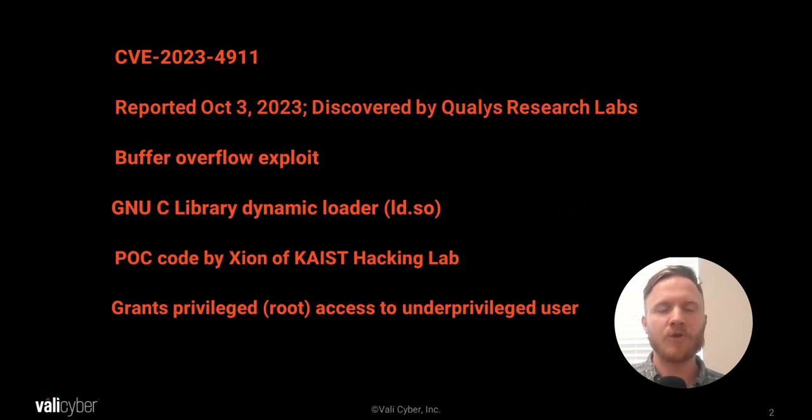This vulnerability is associated with CVE-2023-4911. The CVE itself was created October 3rd, 2023 and is based on a vulnerability discovered originally by Qualys Research Labs. It leverages a buffer overflow exploit found within the GNU C Library dynamic loader, which you'll find as ld.so. The proof of concept code that we'll be using for this demonstration was created by Xion of the KAIST hacking lab. And this is a privilege escalation exploit.